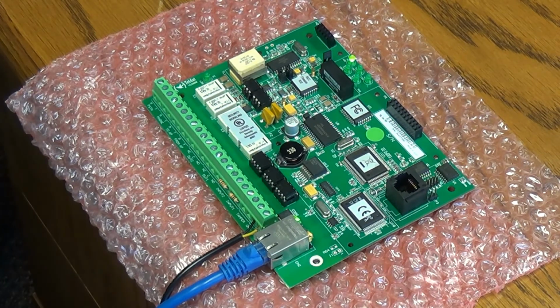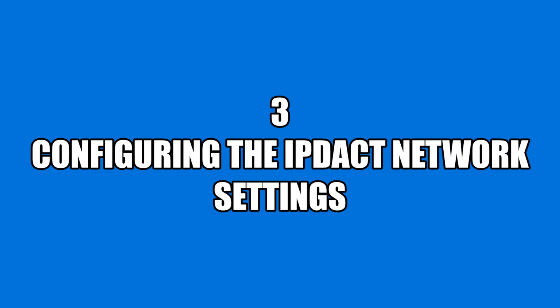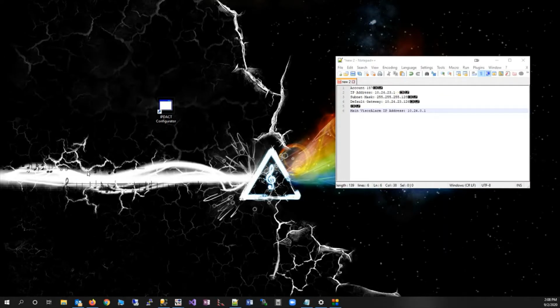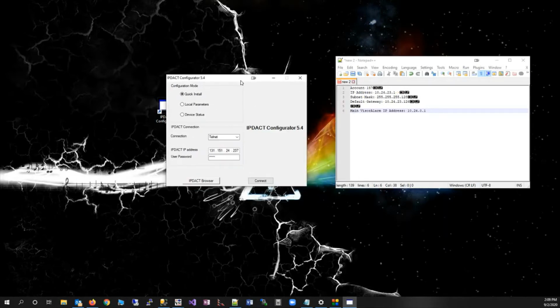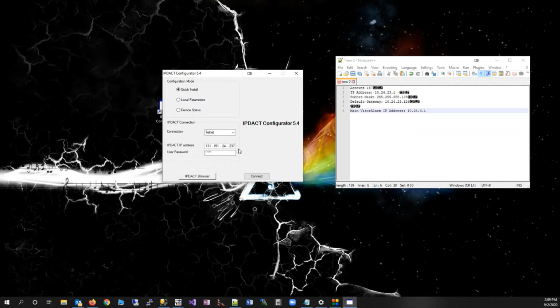Now we're going to go to the computer. Okay, now that my card is powered up and connected to the network, I'm going to go find it using the IPDACT configurator. The software is available on firelight.com's website. Once I launch this, I'm going to click on IPDACT Browser, which will actually start scanning my local network for the MAC address of an IPDACT. And it found it, and this is the IP address, 131.151.24.237. I'm going to use that a little bit later.